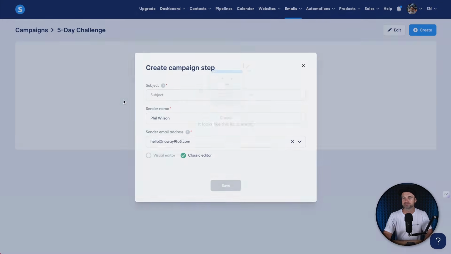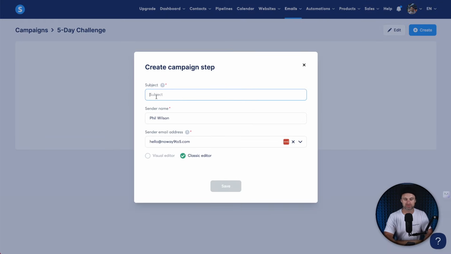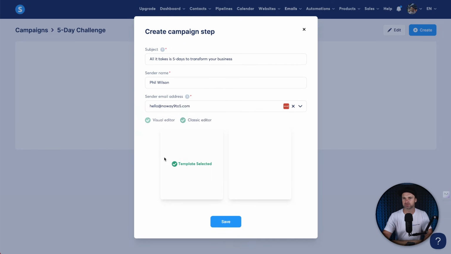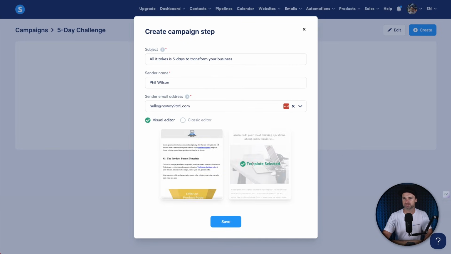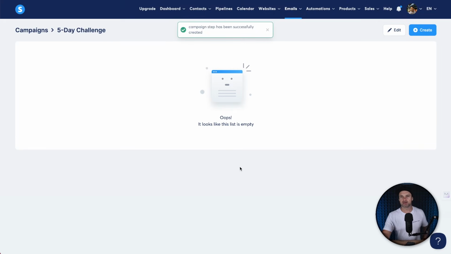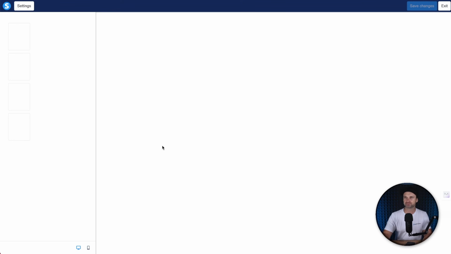Go and click on create. It's going to open a campaign. What we're going to do is put inside of here, all it takes is 5 days to transform your business, okay? And I'm going to choose a visual editor. I'm going to choose the second template, and I'm going to click save. All right. And now this is going to open up the email dashboard.